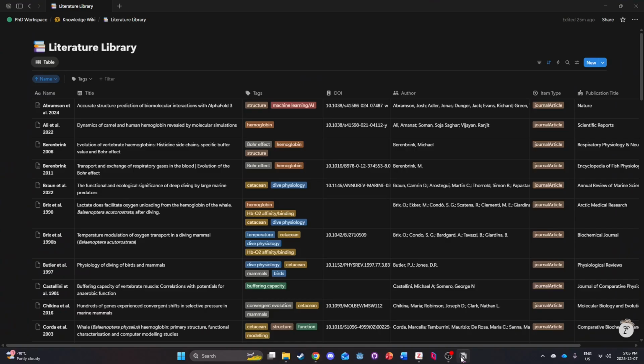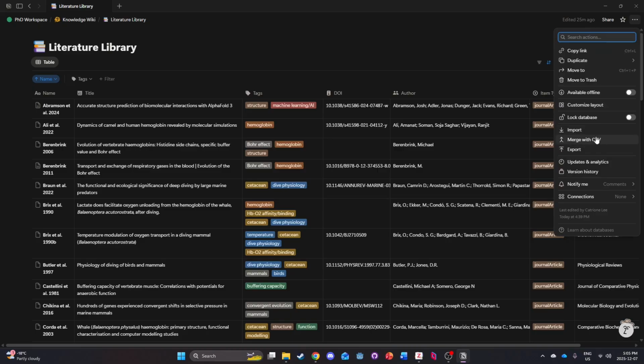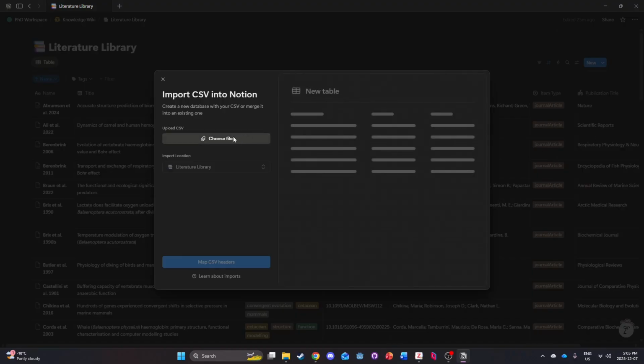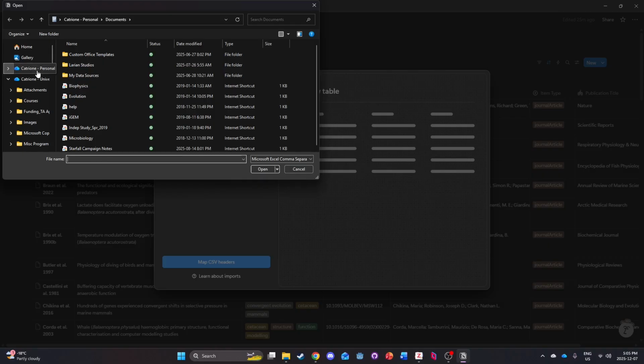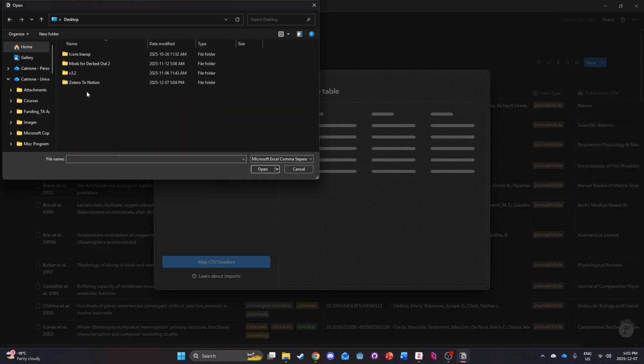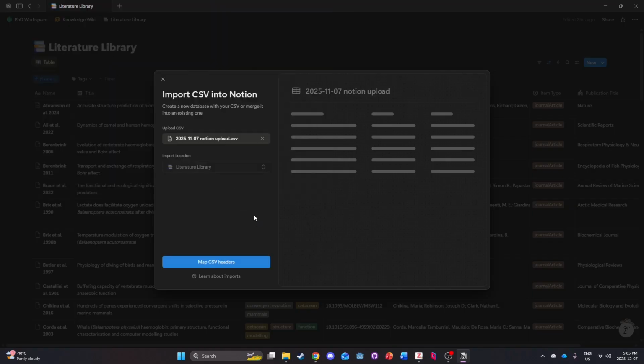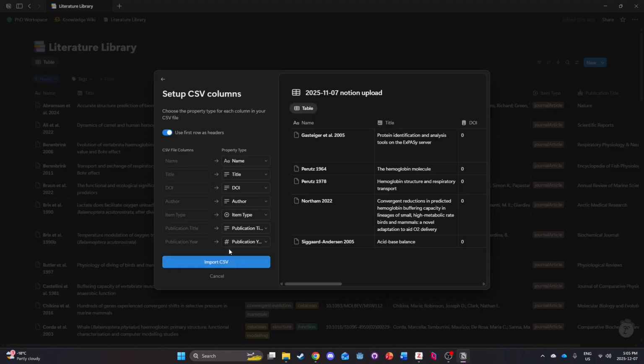Now we can go back to Notion. We'll go up to our handy 3 dots, merge with CSV, choose file. We're going to go up to home, desktop, Zotero Notion, Notion upload. We're going to map CSV headers. Use first row as headers. Perfect. So this is the CSV file contents, and this is the Notion library. We're going to double check that everything looks the way we want it.